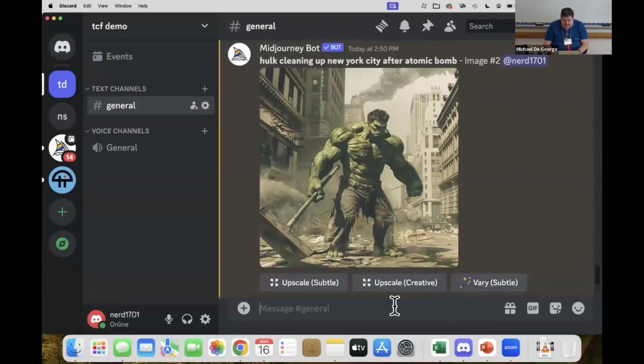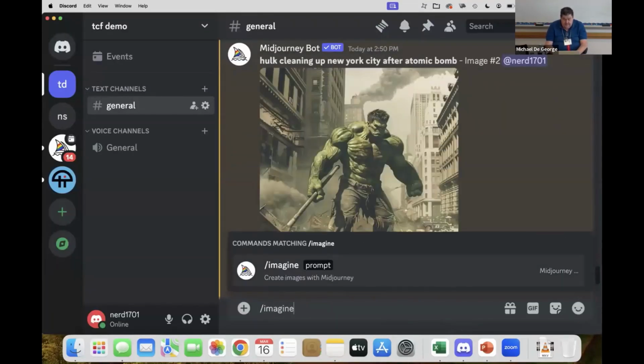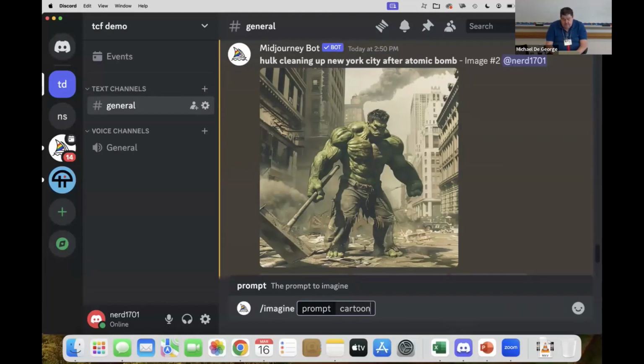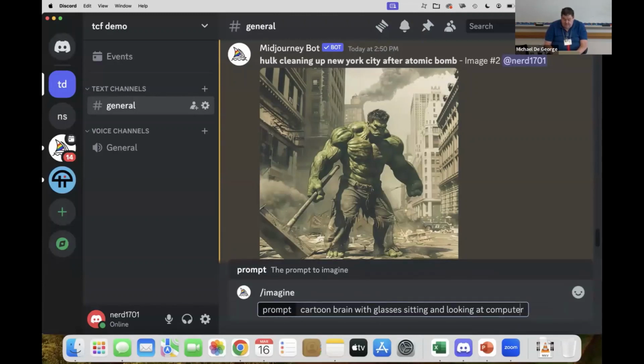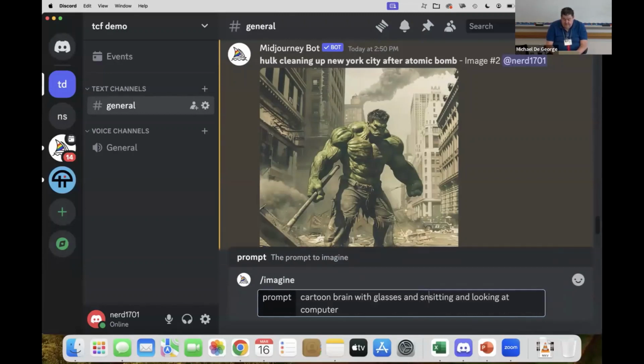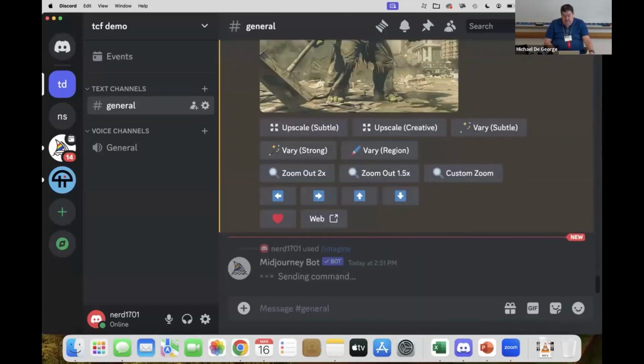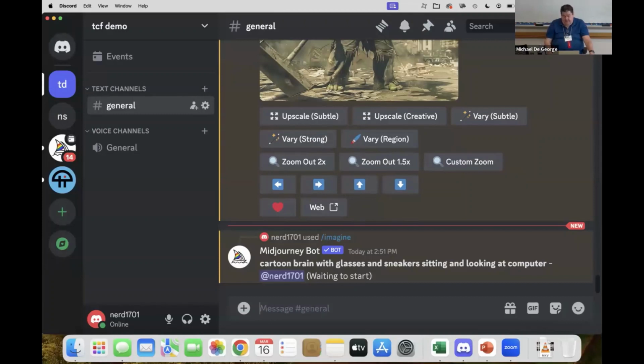So, I tried to go ahead and create this. I said, okay, cartoon brain with glasses, sitting and looking at computer. I said, I'm sorry, sitting with glasses and sneakers, sitting and looking at computer. So I've tried this before and some of them come out really awful. They weren't what I was looking for, was my point.